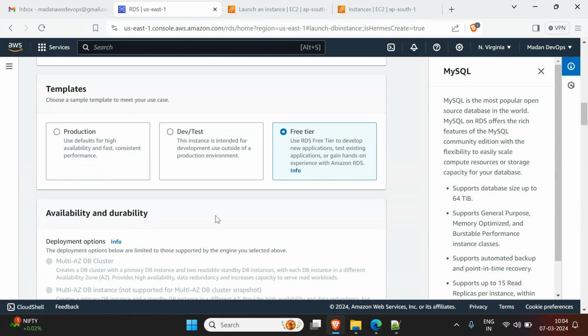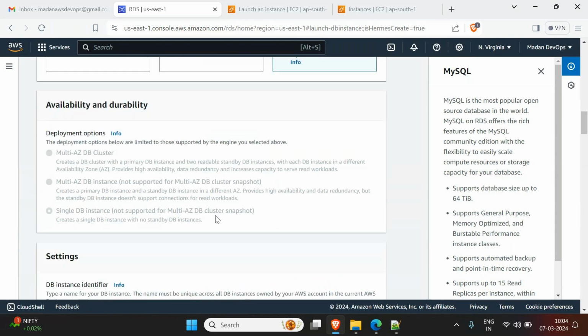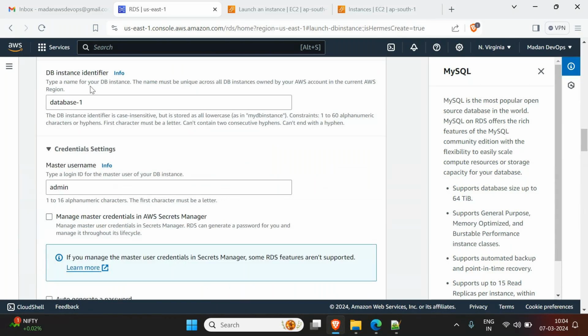Now scroll down. For the database instance identifier, you can change this name if you want, but as of now I don't want to change it. And what is the username for the database to log into that database? You can give any name, you can change it however you want. But now I want to keep this as it is.